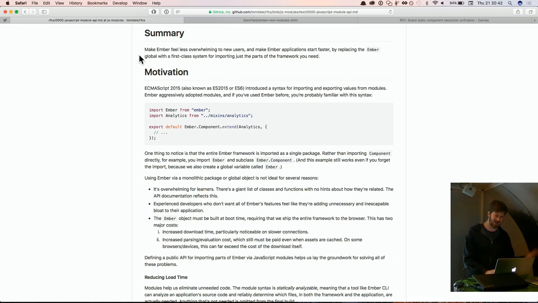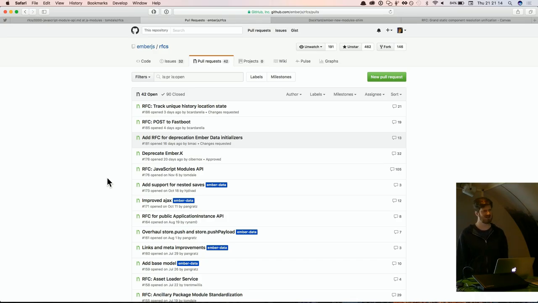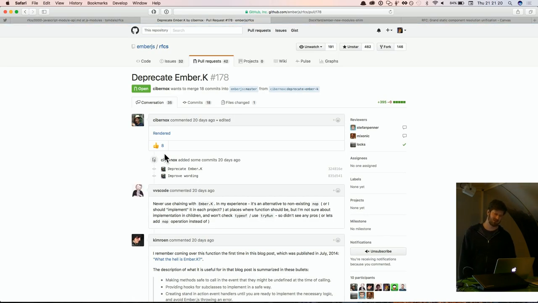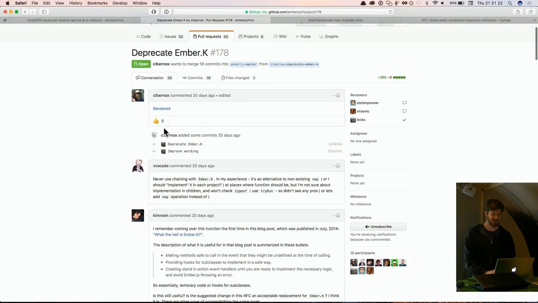Okay, so Ember has the RFC repo, and what people pretty much dump there is a feature request that they want to see in Ember, and then people can shoot at it. So for example, there's an RFC to remove a three-line method in Ember, which is Ember.K.